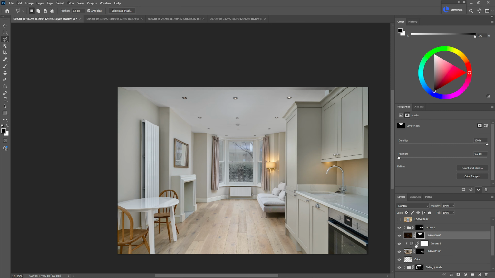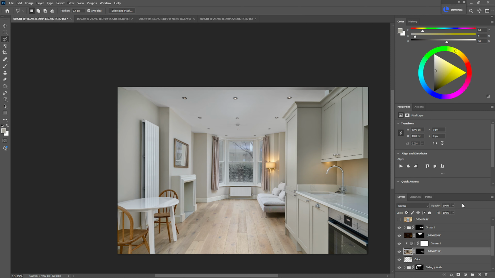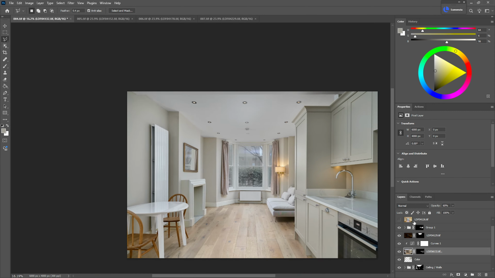And then if we want, we can obviously add our flash layer as well and kind of mix these together. So I'm just going to drop, you see it's in normal mode, I'm just dropping the opacity a little bit, and I kind of feel like this looks decent.